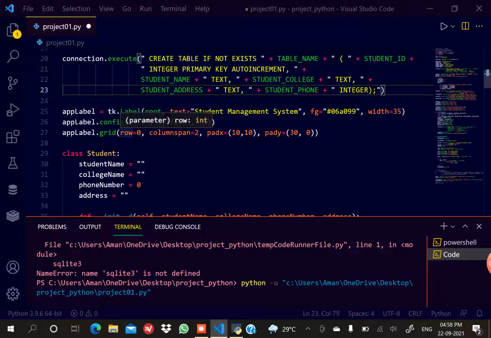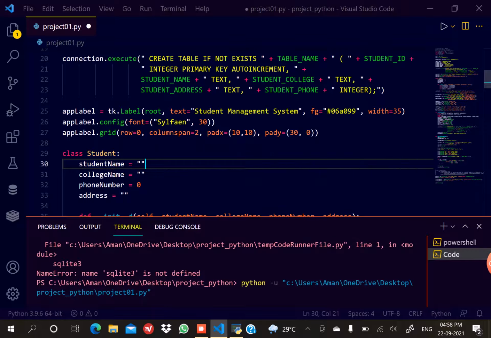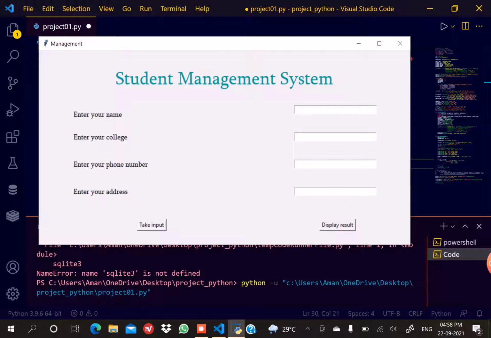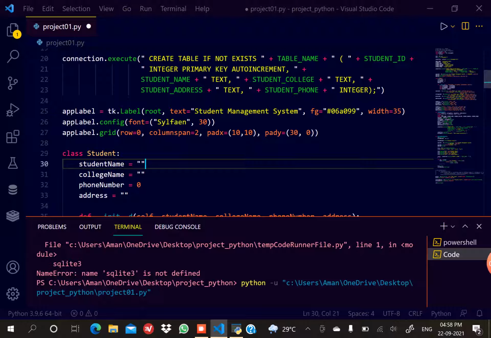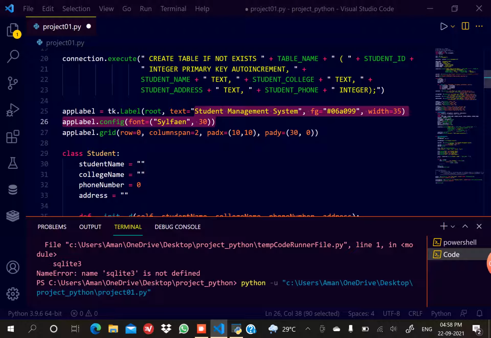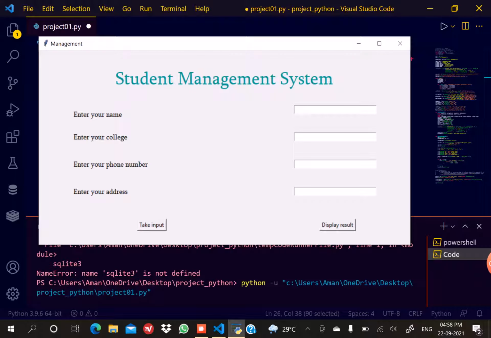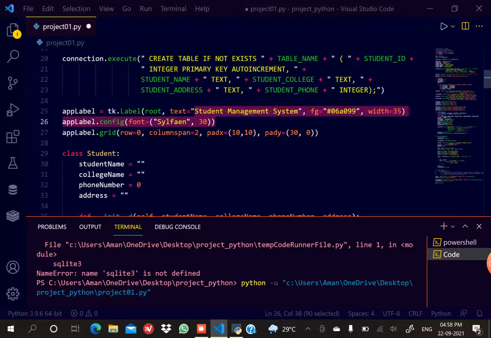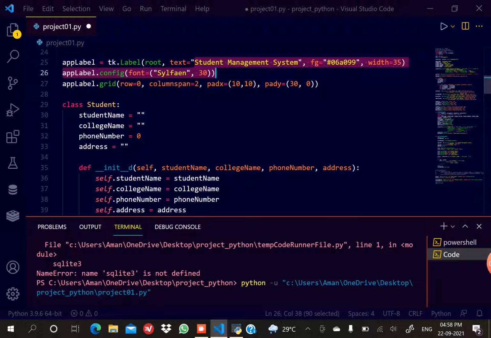App label, tk.Label. This tk.Label is used to label the project. Configure font: the font will be of Sitka type. This is Sitka font, and the size will be like this. Let me explain this: it will give us font size 30, and it will be written as Student Management System. Then I click on that and we are seeing it here.